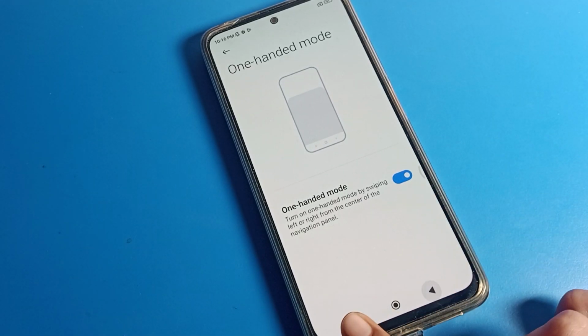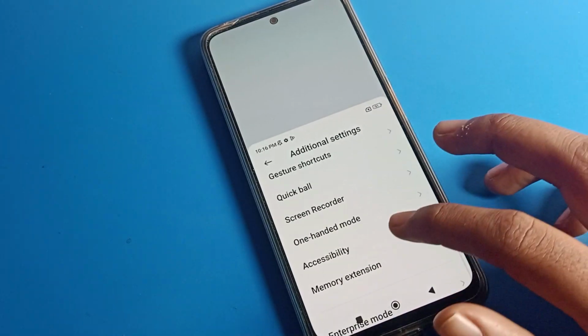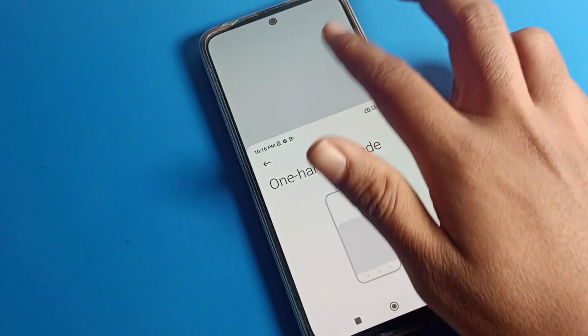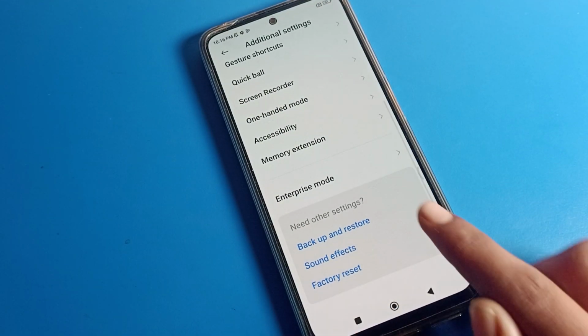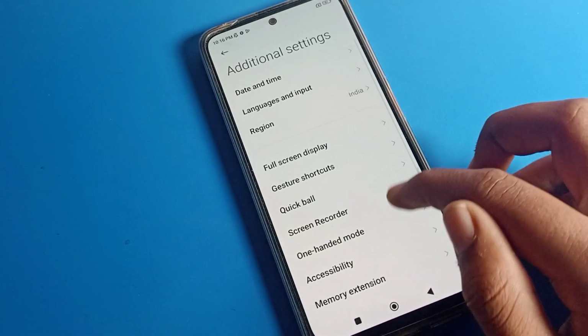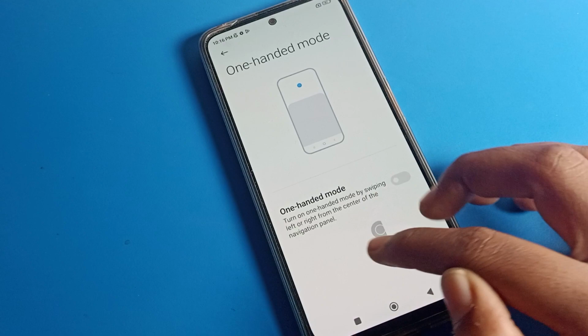When you enable it, you can use this Hundred Mode setting like that. If you want to disable it, click on Hundred Mode setting and disable. As you can see, we cannot use Hundred Mode on our Poco phone device now. After disabling, if you want to use it again, you will have to enable it from here, then you can use it.